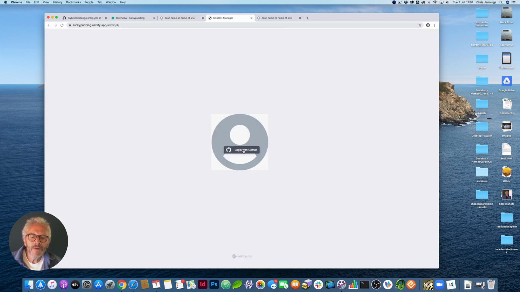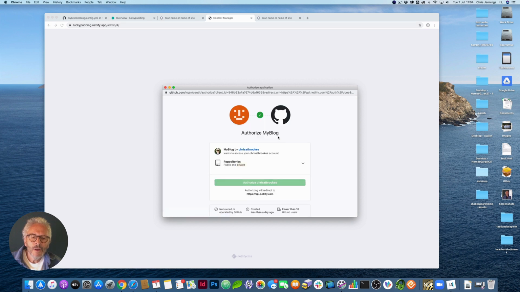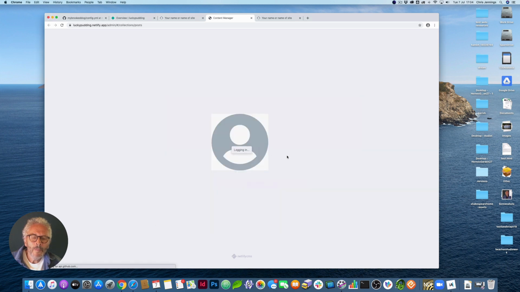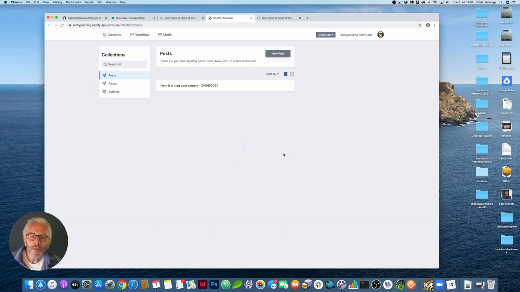we can now sign in to the editor with GitHub. We've already authorized it, so we just need to do this once again. Just click authorize. Okay, so we now can see the site. You can see that we've got one blog post.